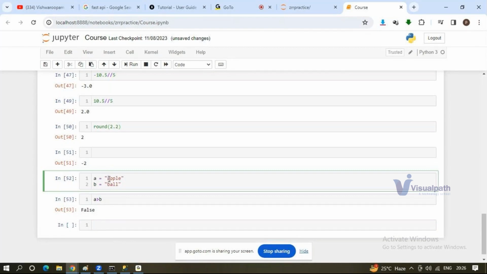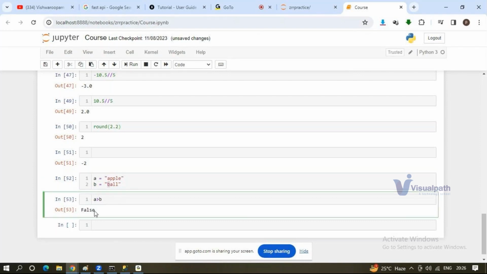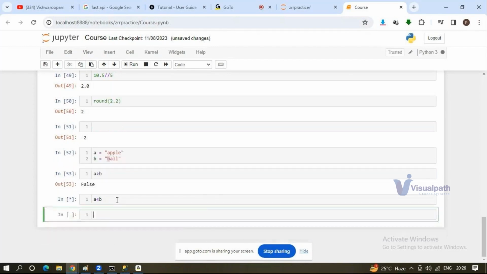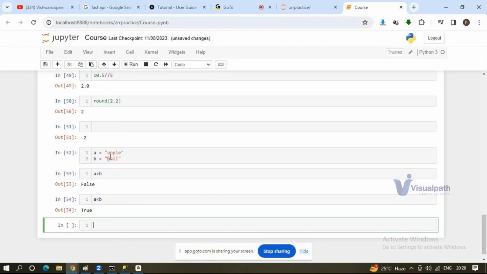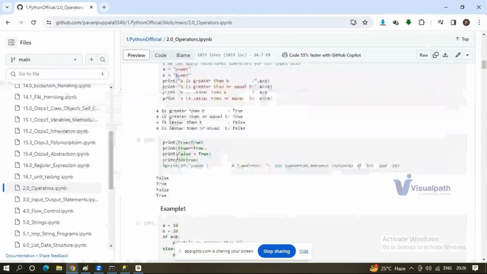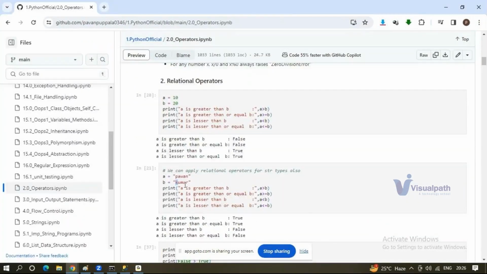So which alphabetical order is less and which is more? A comes first, and B comes after A. So a greater than b is always false. If I say a less than b, it is true. Based on the alphabetical order, we get the output for the string data type. This is about relational operators.